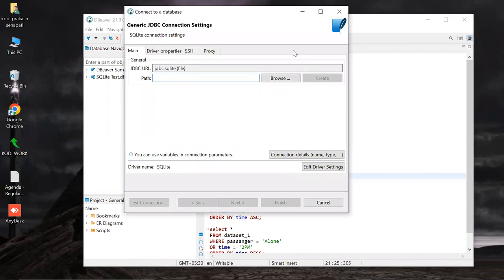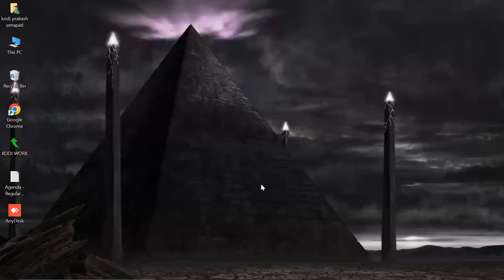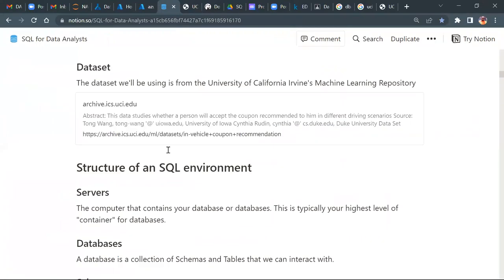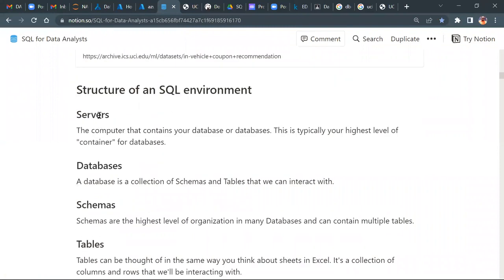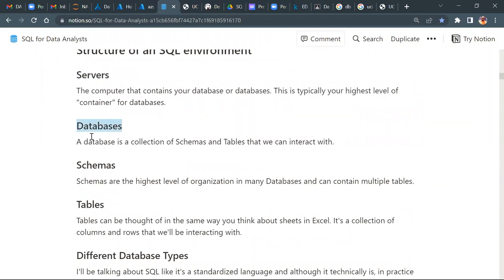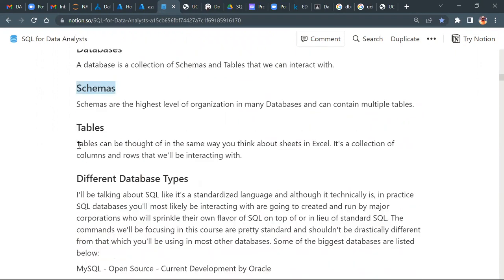But before I go to SQLite, tomorrow we'll talk about that, I wanted to give you some basic information. What exactly is meant by a server? What exactly is meant by databases? What exactly is meant by schemas? What is meant by tables?